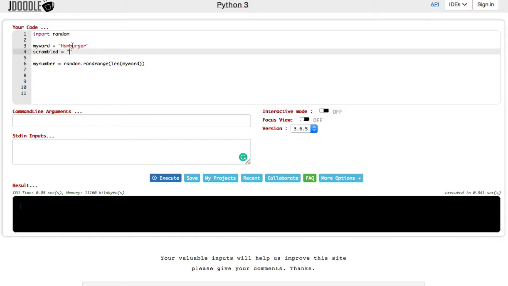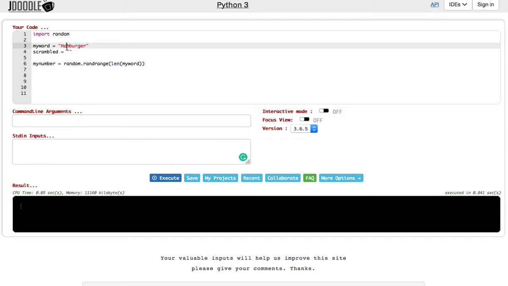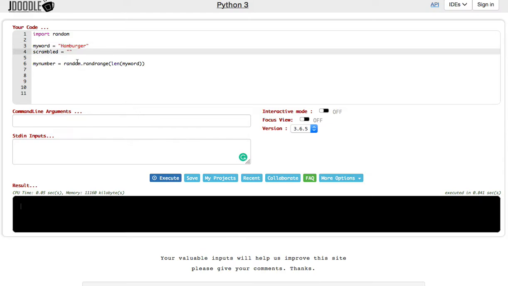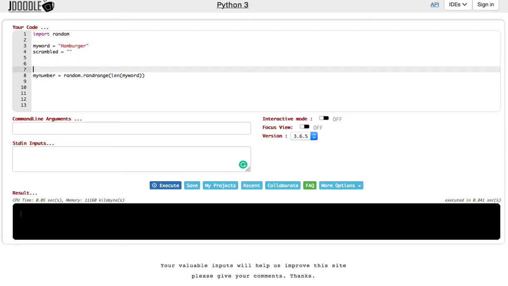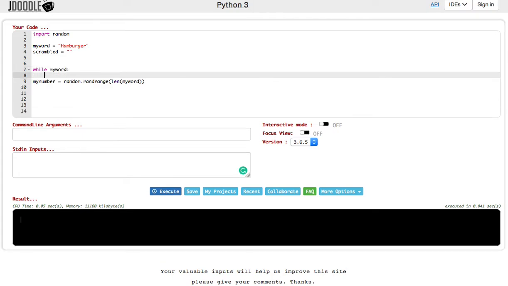What we're gonna do is we're gonna take one letter at a time from this word and put it into this word. And how are we going to do that? Well, you're probably thinking I could do a bunch of if statements, or I can do a while loop. So while, and here's another part where it's going to get a little understandable. While my word, colon.